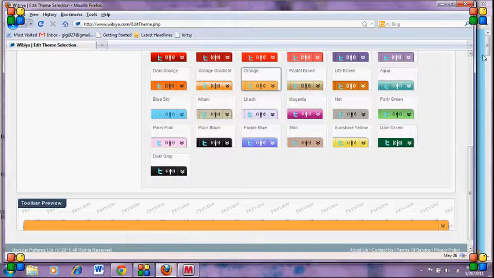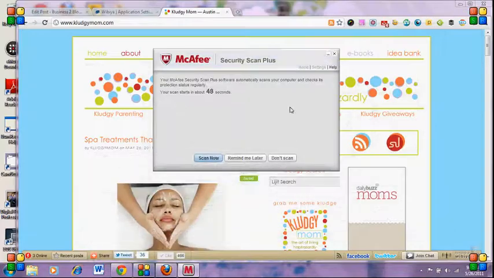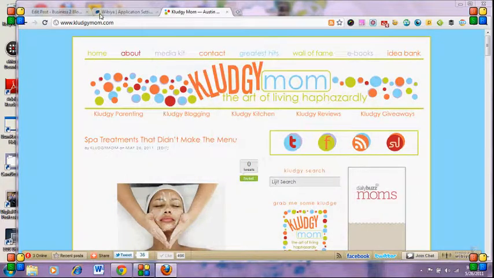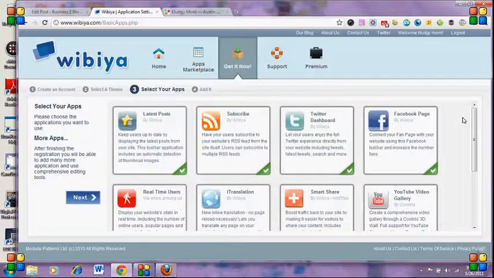Excuse me. Once you do that, you are going to then be taken to, oh no, turn off McAfee. You're going to be taken to an application selection screen.